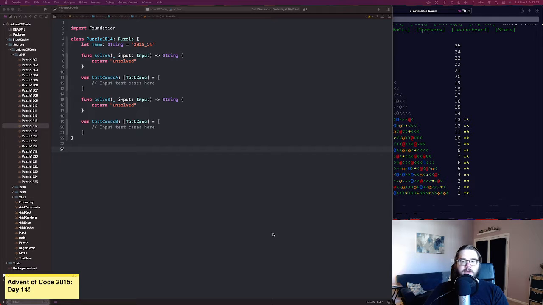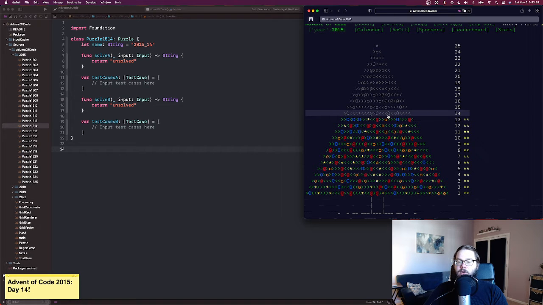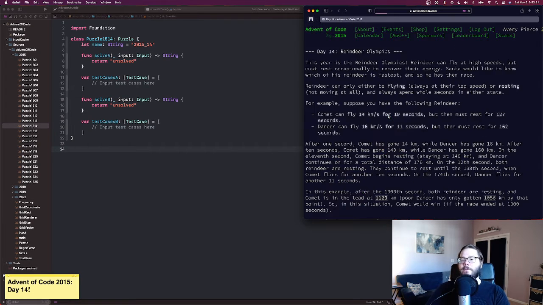All right, everyone, it's another day of Advent of Code 2015. Today we're working on puzzle 14. All right, here we go. We're past the halfway point. We're reaching the top of the tree.